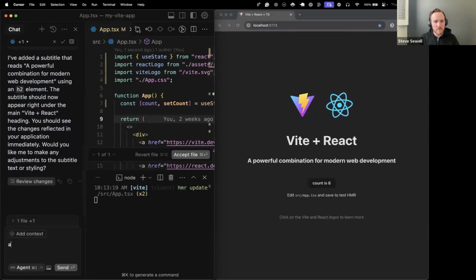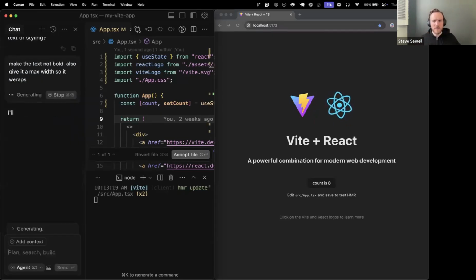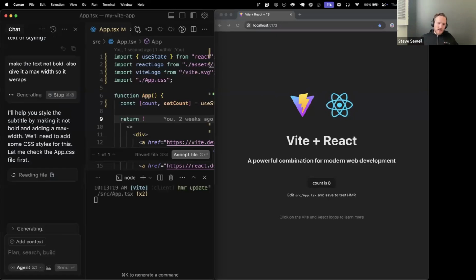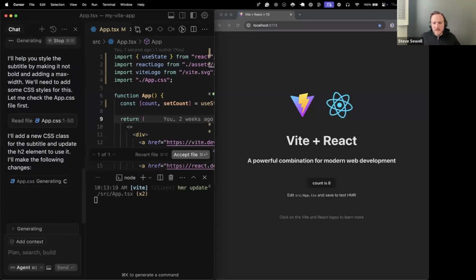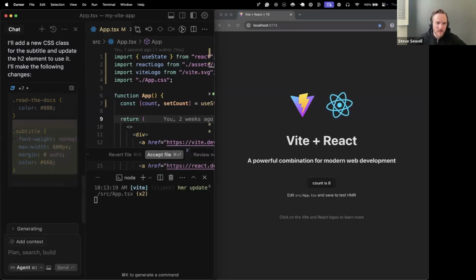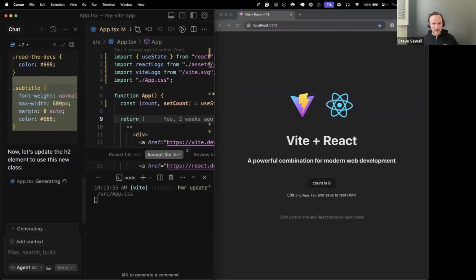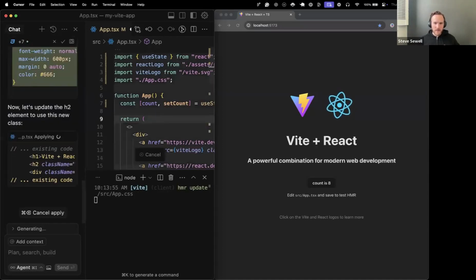Let's say, make the text not bold. I don't like it that way. Also give it a max width so it wraps. I think it might be cool to compress it in a little bit. And here, I'm not wasting brain cycles thinking about even the small details. I'm just letting it run. This is sort of the definition of vibe coding. When people say vibe coding, they mean this. I'm just having it do stuff, I'm getting vibes, and I'm sending vibes back, and let's see how it does.